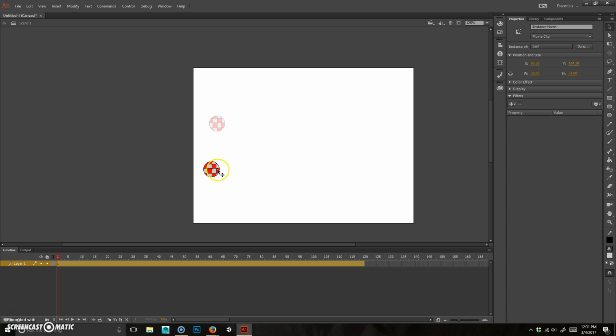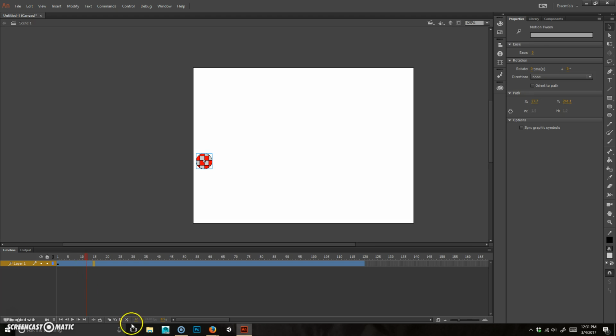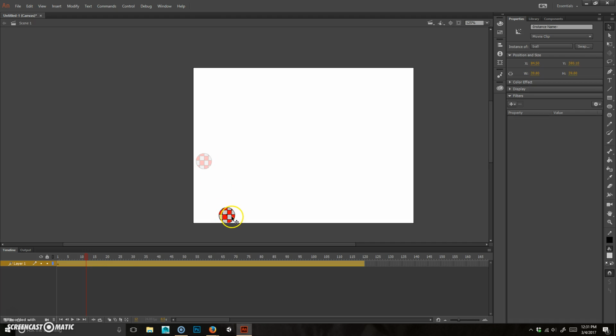Go back to V. I'm going to go over here and we'll have it start up here. Okay, so on frame 1, it's going to go there. Now I'm going to say roughly it's going to take half a second, so I'm going to go to frame 12. Boom, and you can see it down here, so you could type it in if you need to, but right there. And I am going to take it and have it come down and over here.